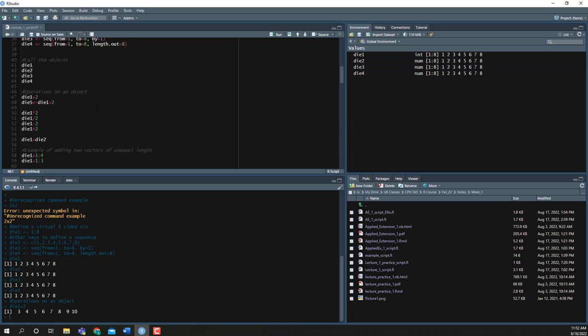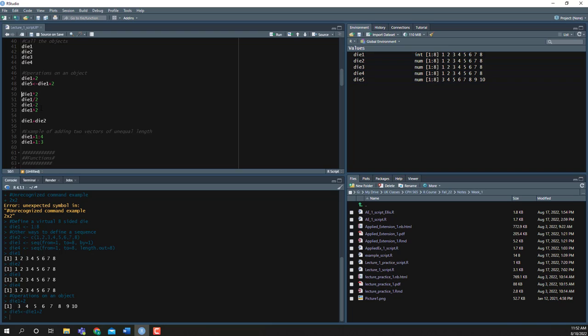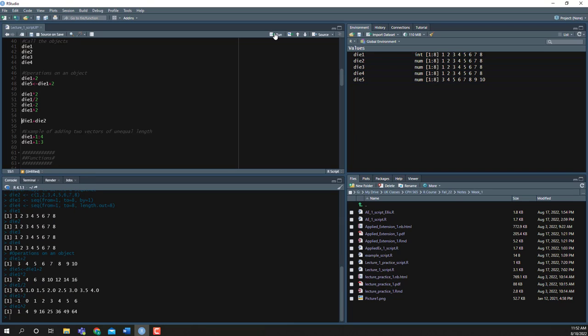We can also add objects to each other, or we can define them to be a new object. So for example, I'm going to create a new die called die 5 and set that equal to die 1 plus 2. And now notice that die 5 is stored. We can also use multiplication, division, subtraction, and we can take things to a power. And for each of these, as you see them appear in the console, notice for each of them, what it is doing is it's taking those individual elements of die 1 and performing that operation.